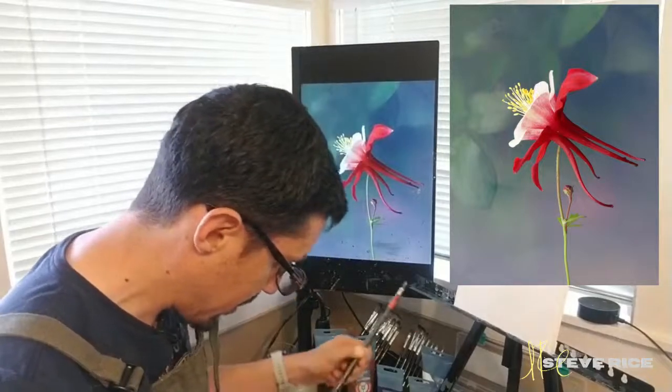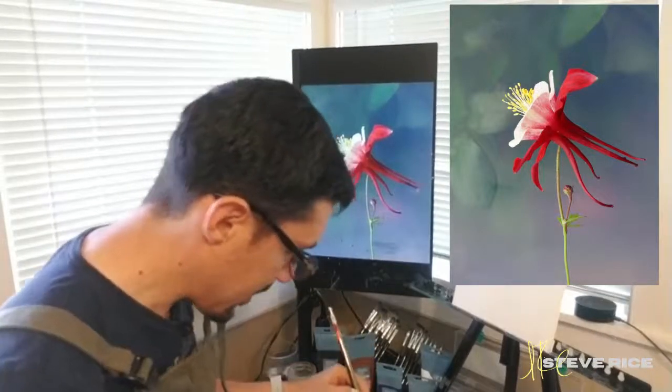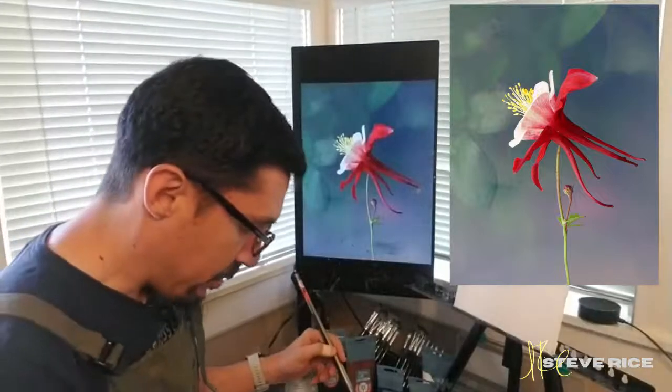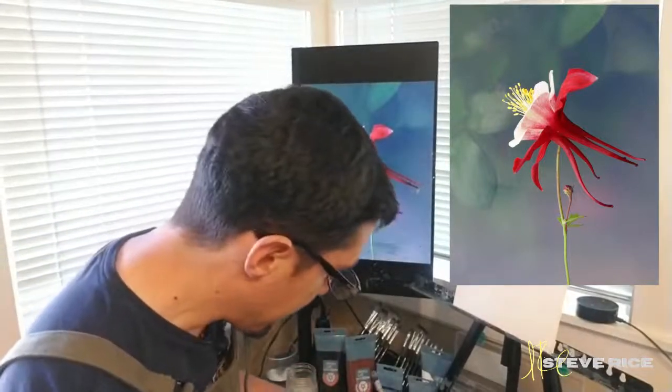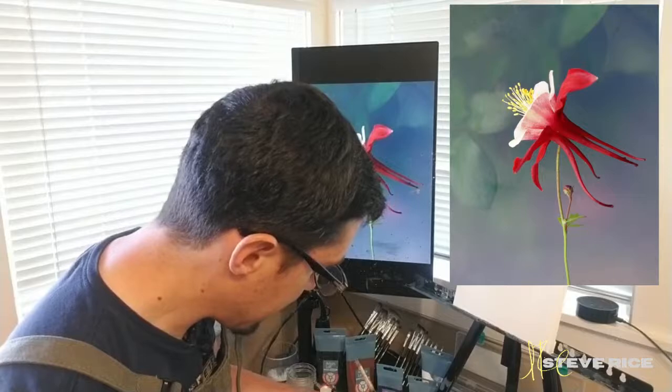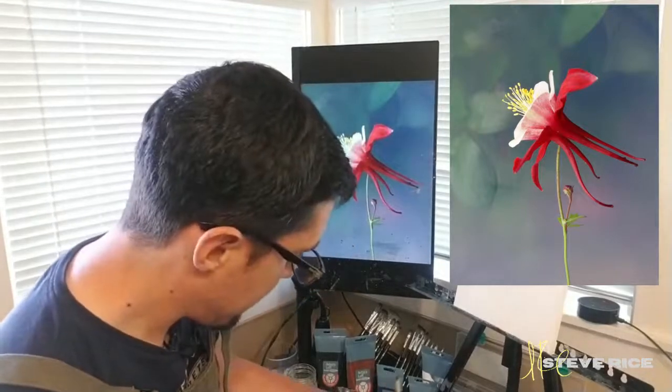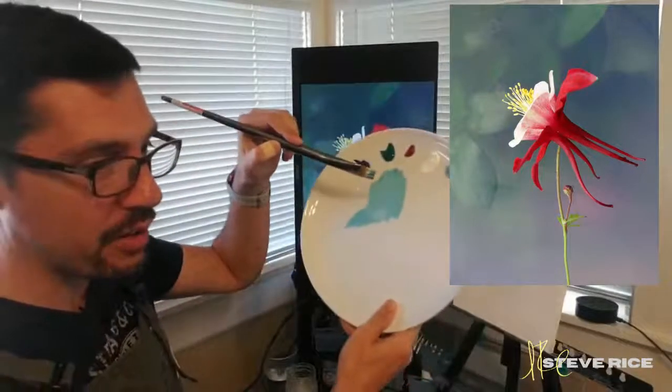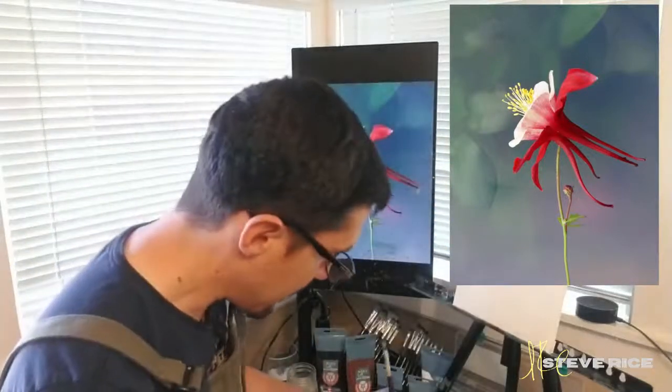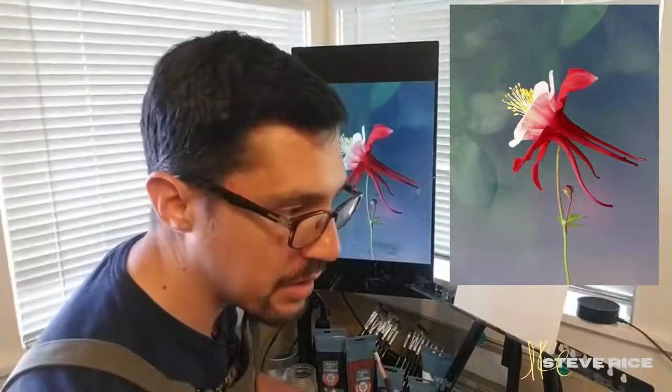Whoop, I just got paint on my pants. I have some old rags usually I put across my pants so that they kind of... All right, so I have a really nice background color started here. We'll put some more medium in there.